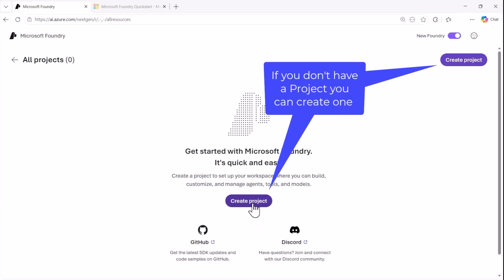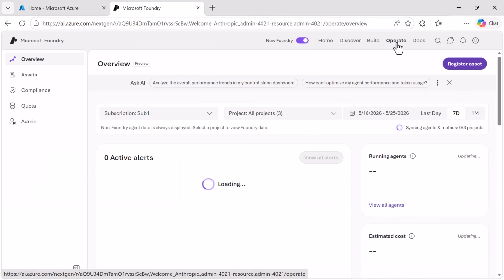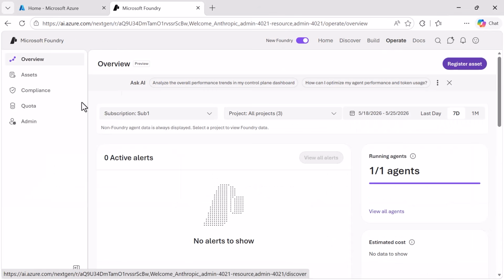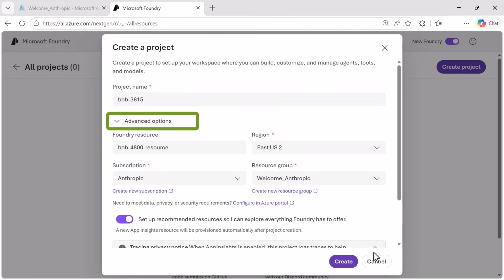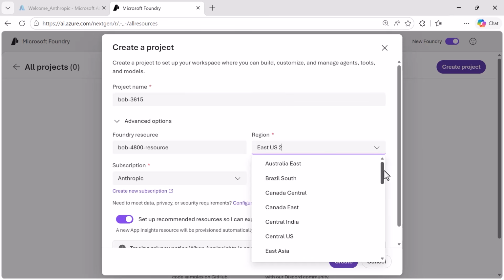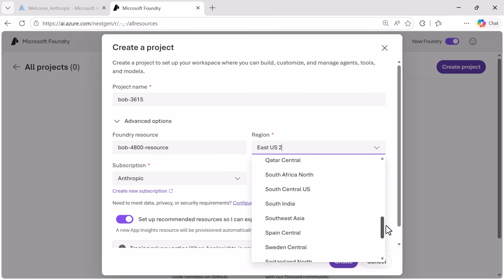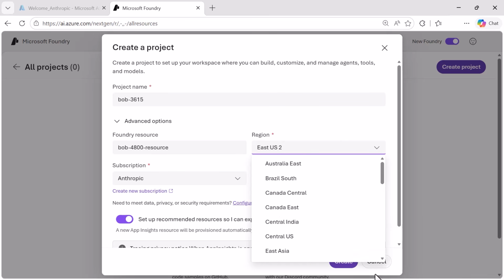If you don't have an existing project, you can create a new one by going to Operate, Admin, Create Project. Give the project a name, and we would suggest selecting the advanced option specifically to confirm the correct subscription and region. At the time of this recording, it is available in US East 2 and Sweden Central.